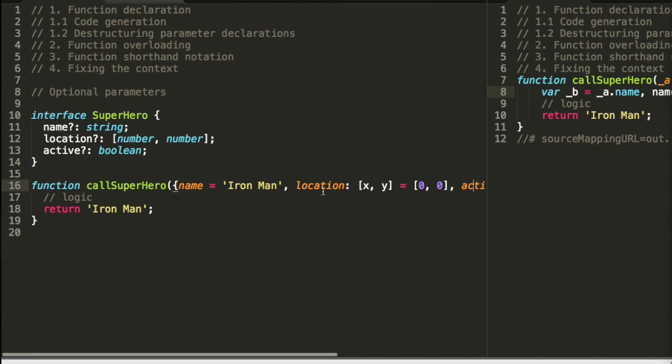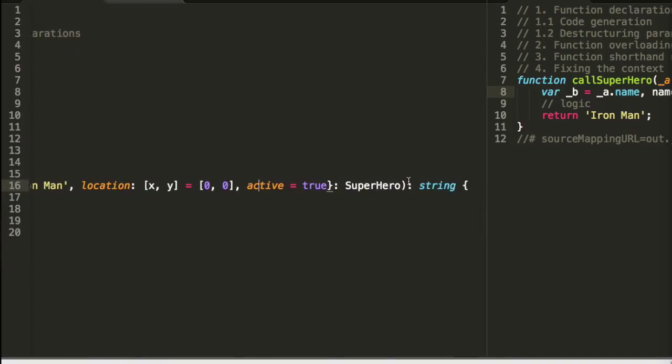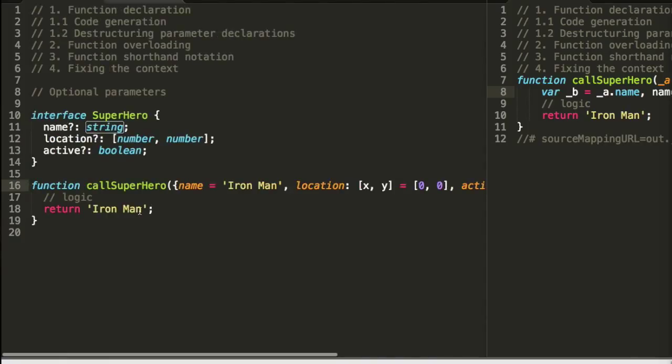What I'm trying to imply here is that these values are the default parameters. If there's no superhero available, or in technical language, if you do not have this name property in the object which you're using to call this superhero method, then these values, Iron Man, location 0 0, and active set to true, will be passed to this function. And I'm expecting the return type of this function to be string, which doesn't matter in this example.